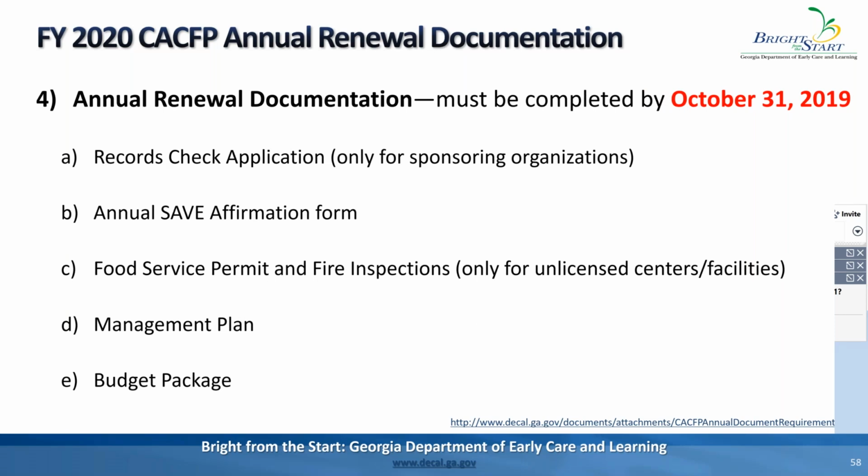The final step in completing the fiscal year 20 CACFP annual renewal process is submitting and uploading all required annual renewal documentation. These documents include the following: criminal records checks (CRC) clearance letters, only for sponsoring organizations; the annual SAVE affirmation form; and valid health, kitchen, and fire inspections, which are only for unlicensed centers and facilities. The management plan is only required when revisions are needed.